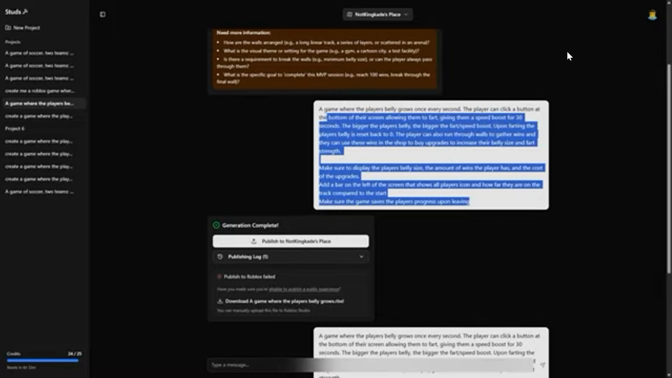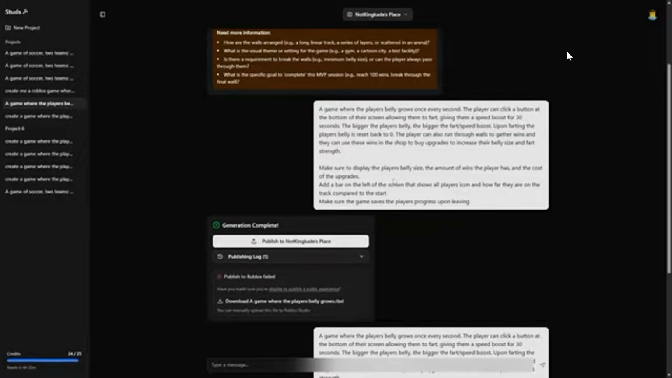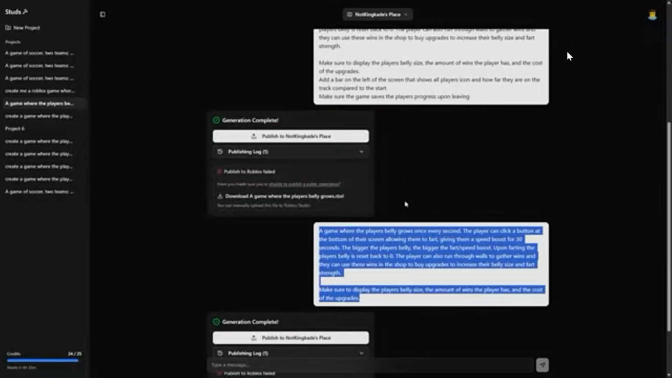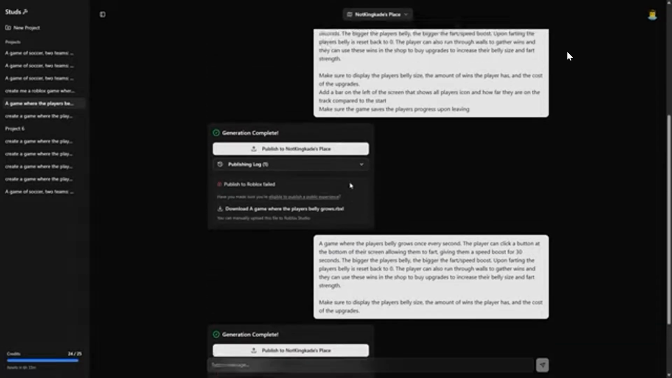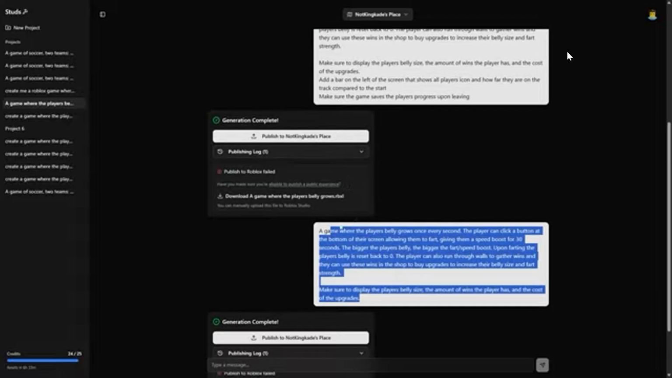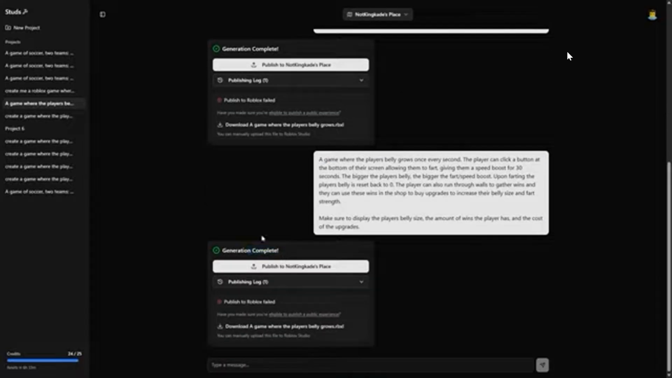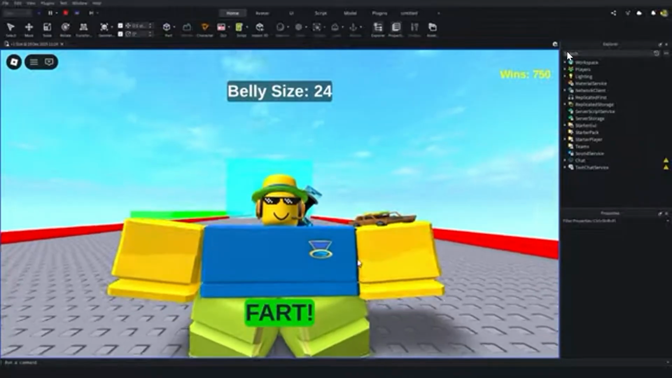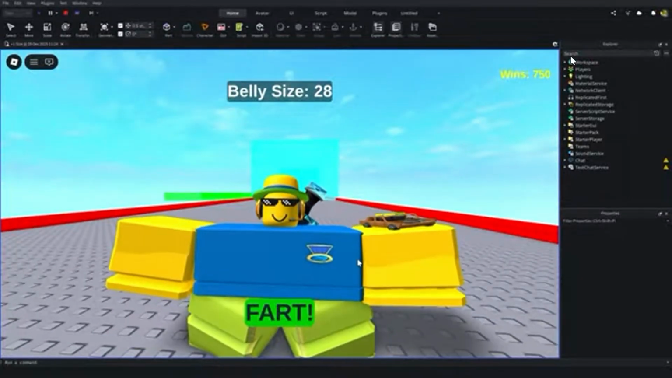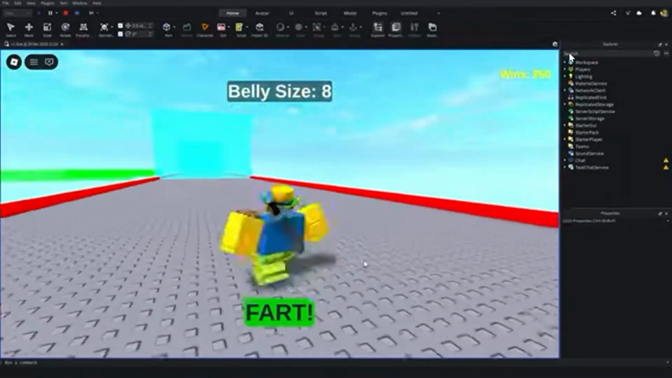Also, if you type in a prompt and the game isn't working, you can just copy it and paste the prompt in again, and then it probably will. Because sometimes I toss in the prompt and for some reason the game just doesn't work, so I just copy it and paste it again, and then the game works pretty much perfectly. So if you combine this game making AI along with the AI that creates the game thumbnail and icon for you, you can create entire Roblox games in just a few minutes.